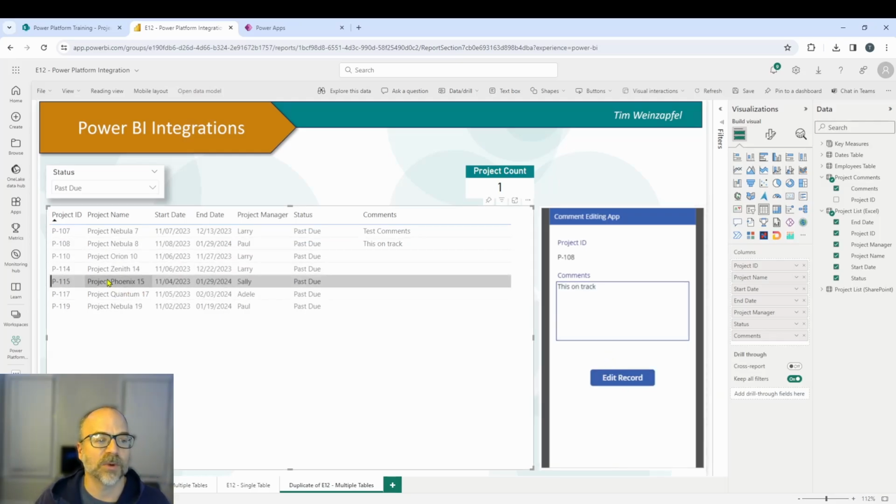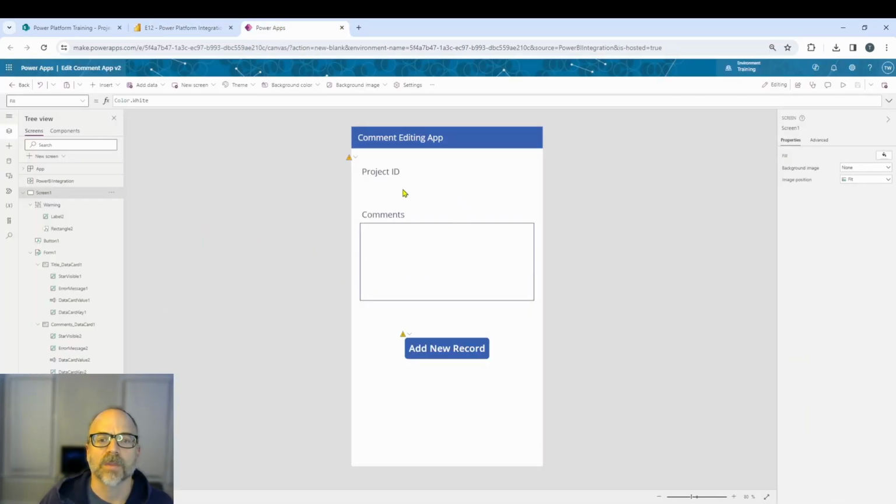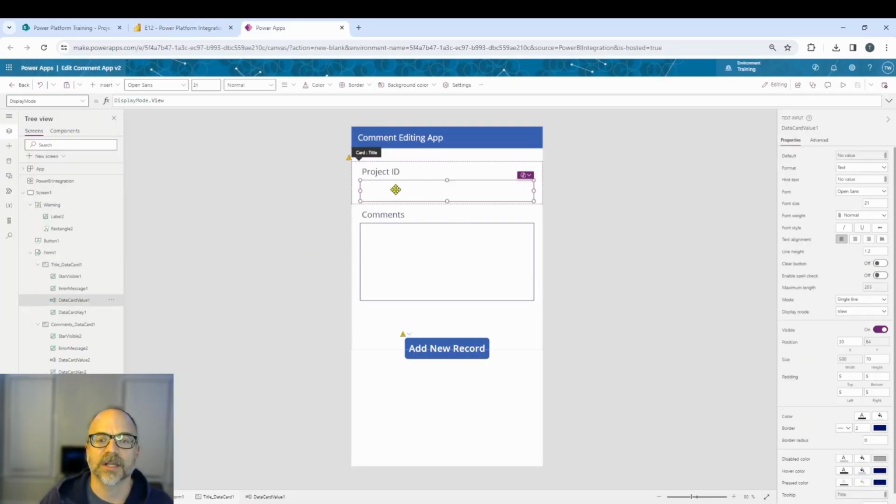Let's go down to P115. And you'll notice that it says add new record. Problem is, I want this project ID. I can't edit it because I purposely made that non-editable. What I forgot to add in is, boy, I'd like to add in this to come in. So let's jump back over to my Power App. And I'm going to go ahead and just click on that.